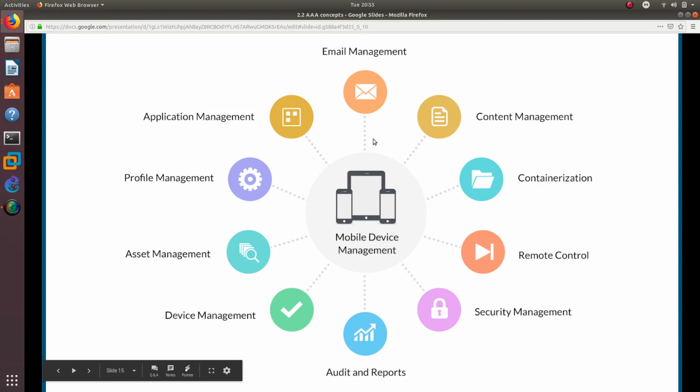And as you can see right here, this just means that from one dashboard, whenever you install an iPhone, Android, a tablet, or an iPad, you can manage application, profile management, asset management, device management, audit and reports, secure management, remote control, containerization, content management, and email management. So you can manage everything from a dashboard. This is what this picture means.